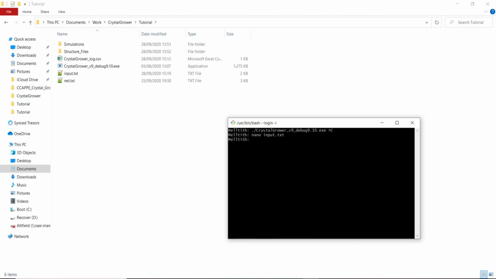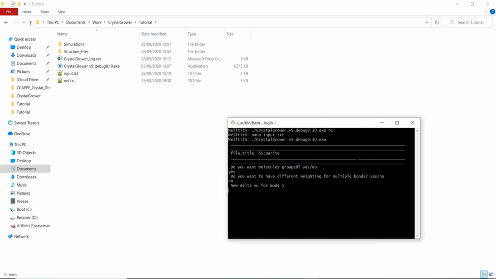Let's run the simulation. You don't always have to type the command in again. You can press up and down on your arrow keys to scroll through your previous commands. I didn't actually input the command to run Crystal Grower, so I will have to write it again. Press enter. And then I have to respond to all the questions again. 0.5, 500,000, and I'll say color again.